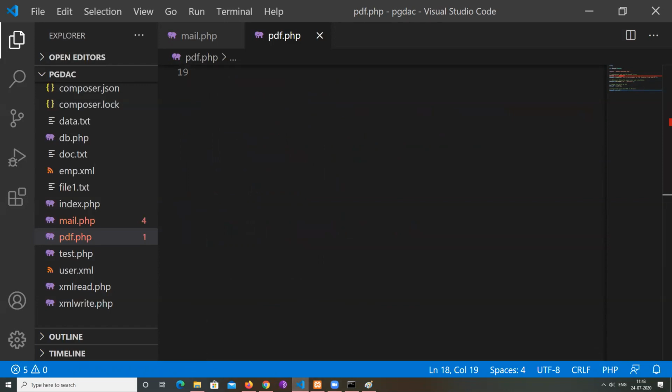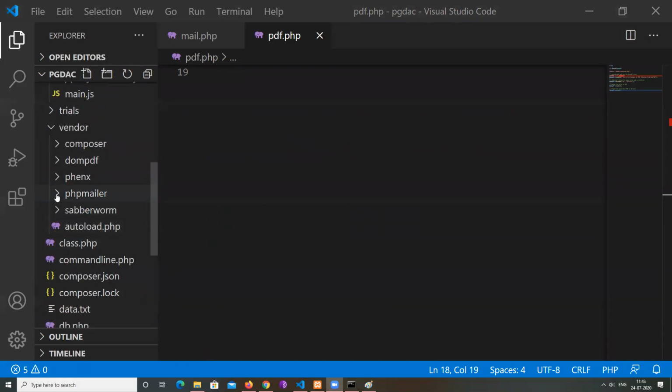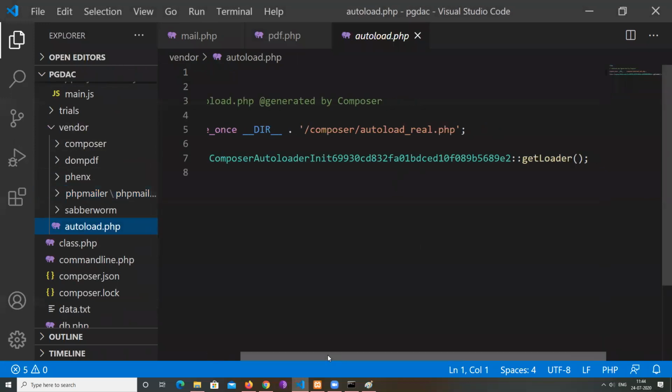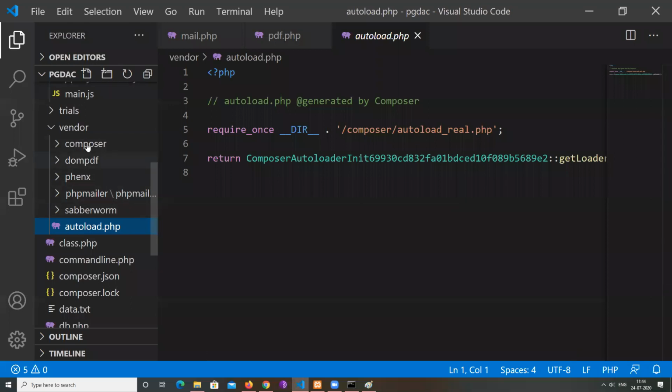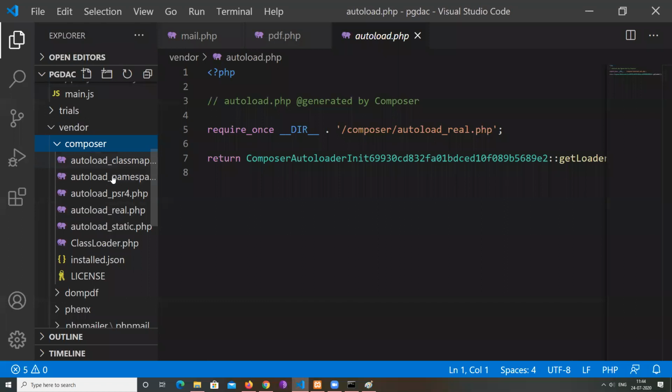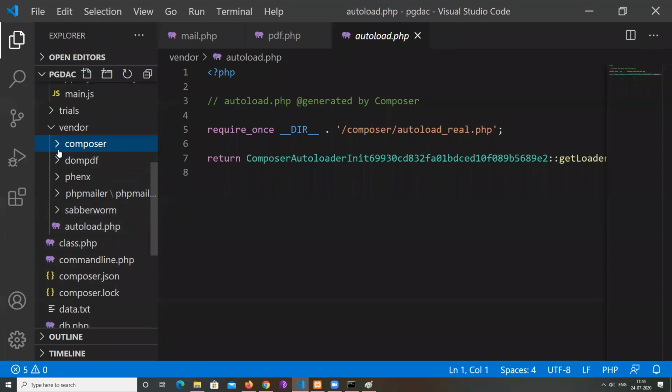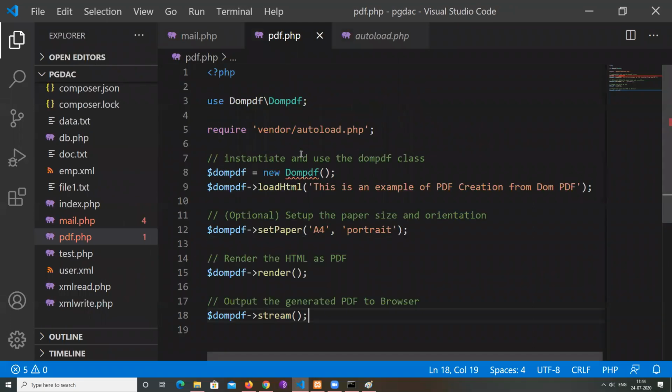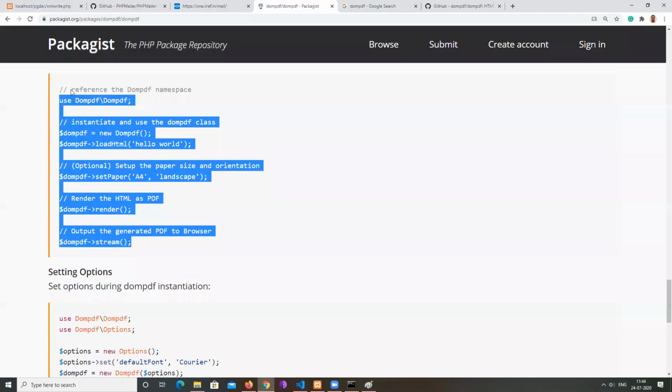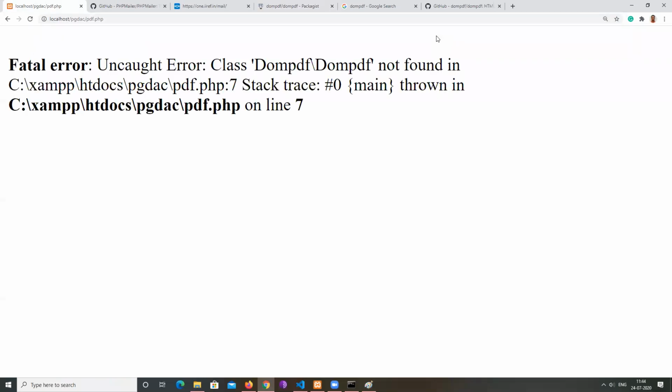The autoloader is from Composer, which loads all the dependencies. It downloads basically all these files, whatever we have added, like PHP mailer or DOM PDF. It is for adding all the related folders. So if I remove this and run it, it will say that this class is not found because it did not load that class.